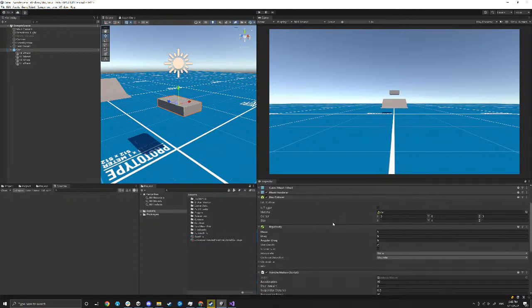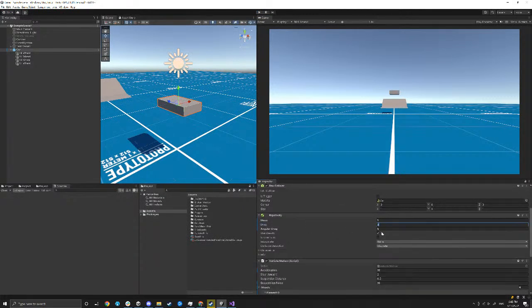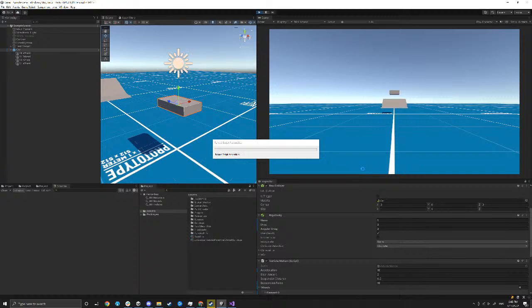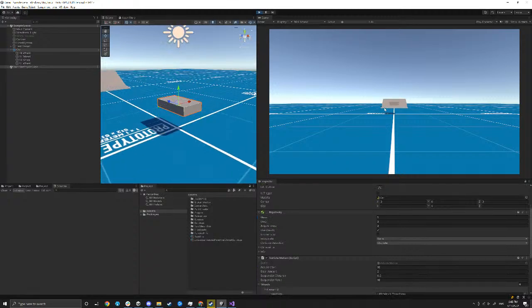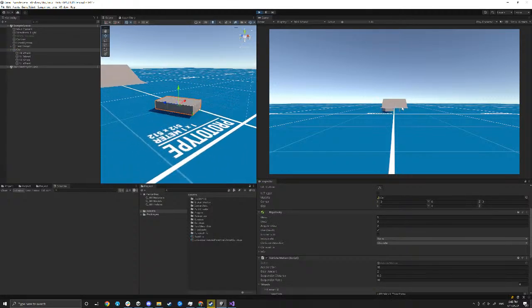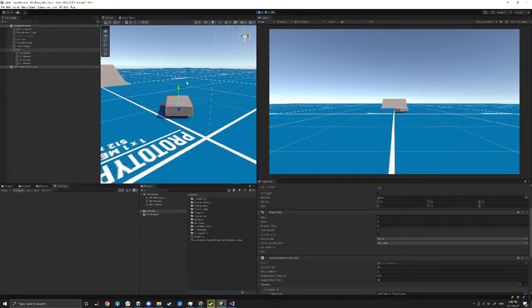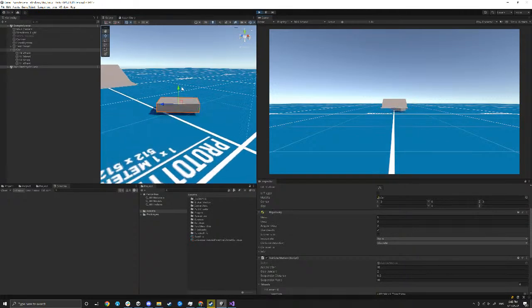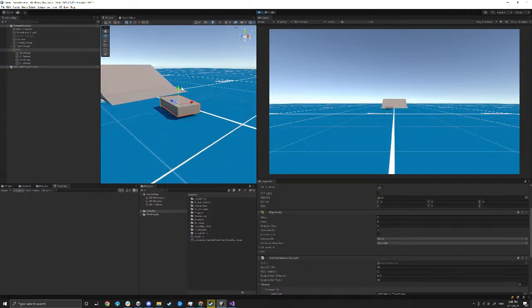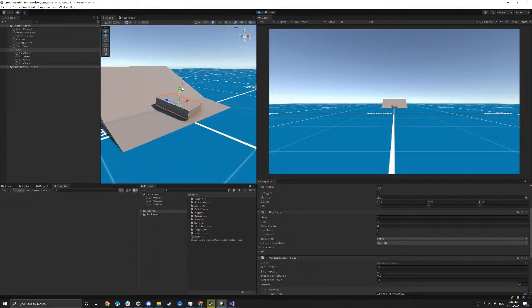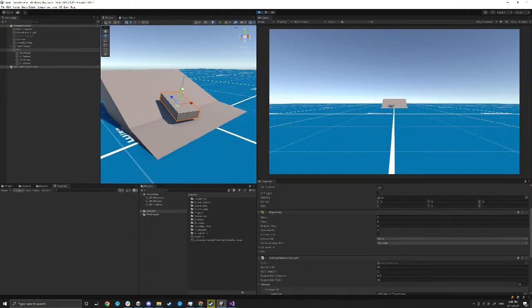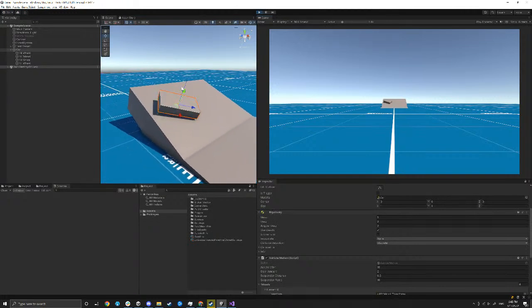Hate that. Let's fix that real quick. I mean, if I increase mass, yeah, nah, doesn't really help. Okay. Hey, is that blue line? It's hard to see against the blue ground, but oh well. There we go. It's working pretty well.